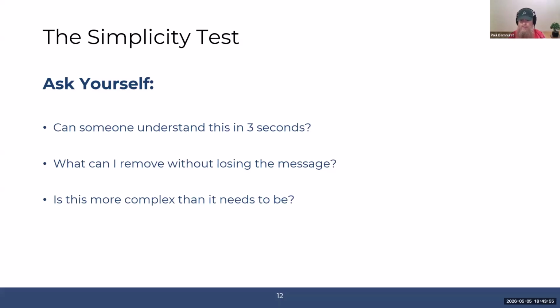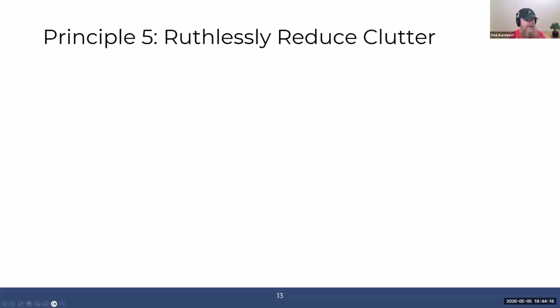If the answer is no, you probably want to take it out, because the less you give people, generally the better. They just need enough to get the message. And then the last question I always ask myself, is it more complex than it needs to be? Is there a way I can streamline it? So that's kind of my simplicity test. That's number 4. Next one, I'm a big fan of ruthlessly reducing clutter.